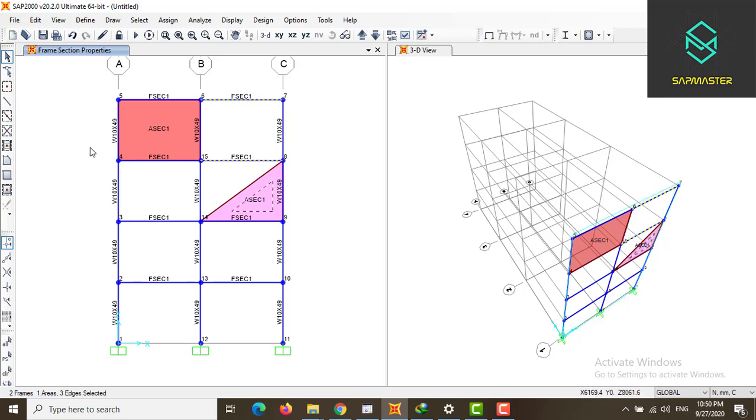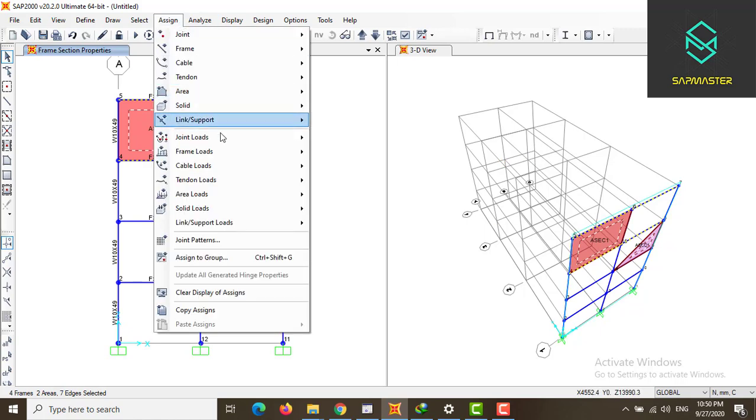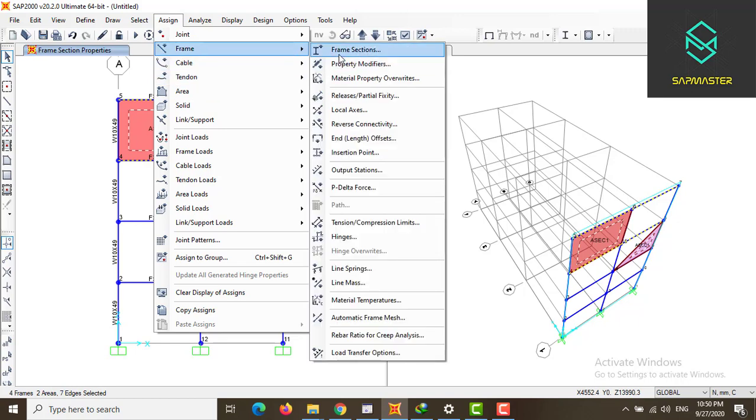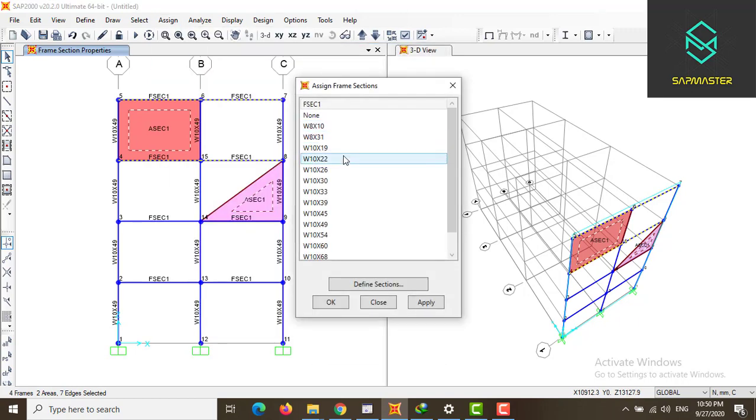Let me choose these four, excuse me, and assign them. Again, you come to assign, frame section, and let me choose this one.